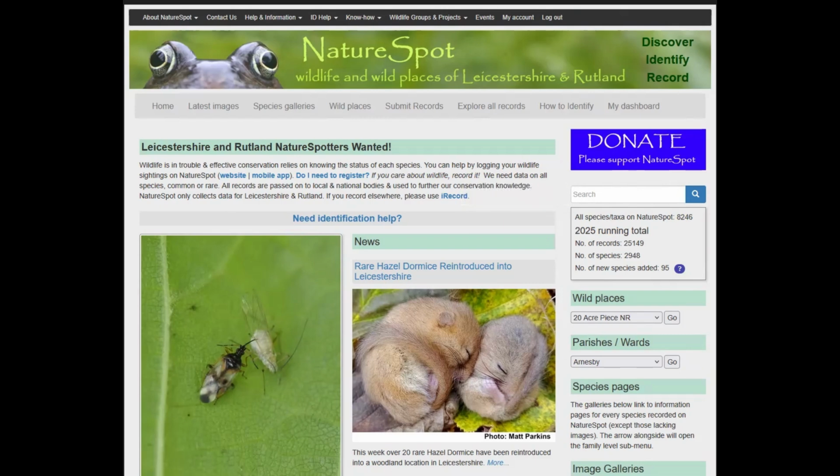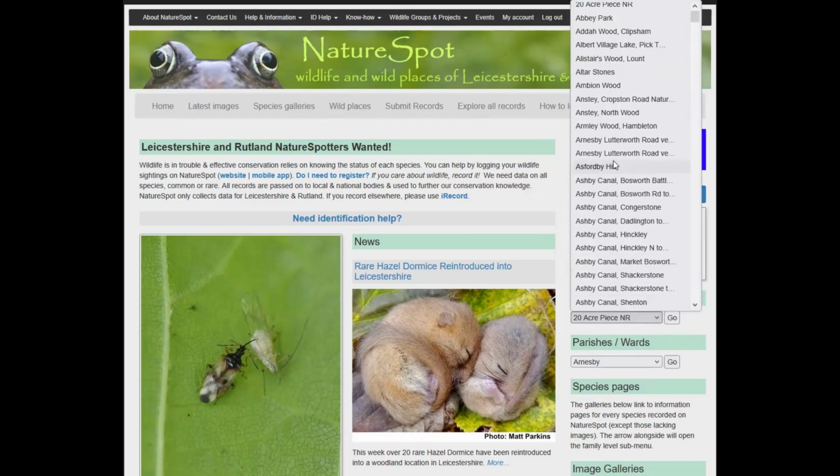I'm also going to now tell you about another key feature, which hopefully will be of interest, which is the wild places. These are areas within Leicestershire and Rutland that have some wildlife interest, and they include parks, nature reserves, often small bits of land too, like verges, anywhere that's got some wildlife interest. And we've got over 500 featured. You can find them on this menu here. It's just a drop-down menu. Just pick the one you want and then press go.